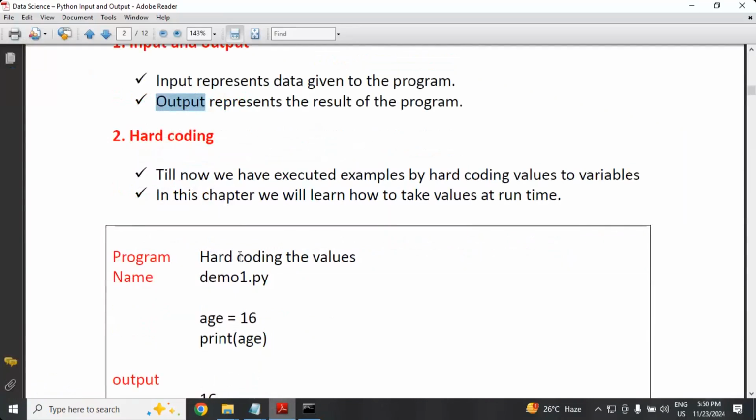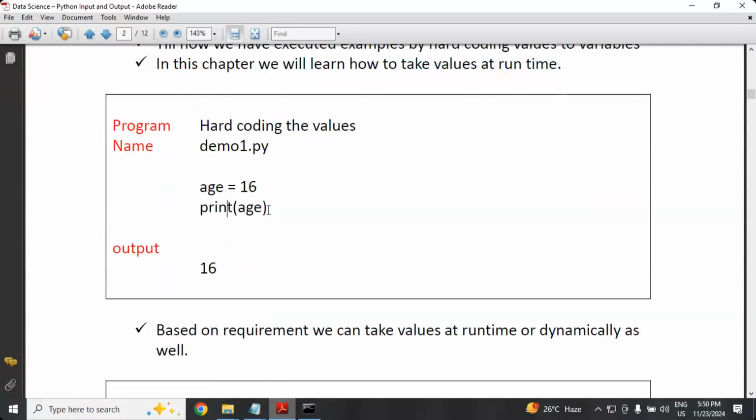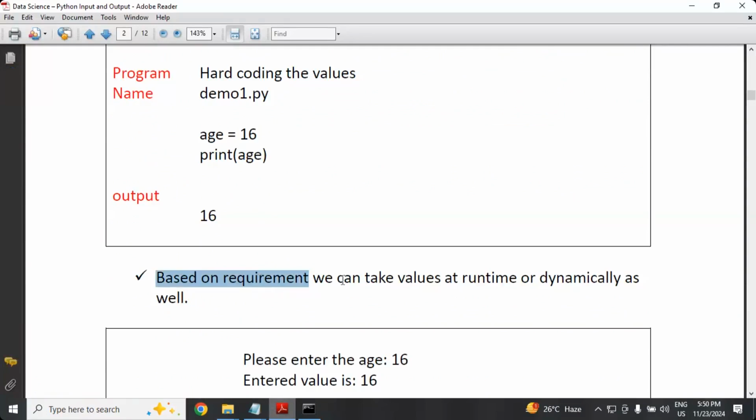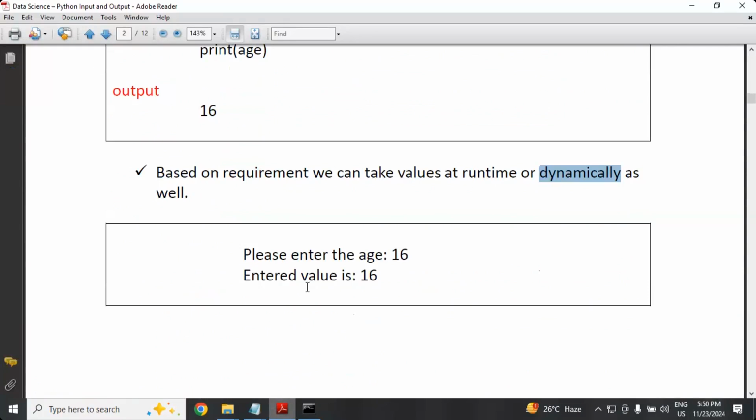So till now, we have executed all examples by hard coding values to the variable. In this chapter, we will learn how to take values at runtime. A equals 16, print of A. Based on requirement, we can take values at runtime or dynamically. Taking values at runtime is also called taking values dynamically. Now we are asking, please enter the value. We are printing: entered value is 16.